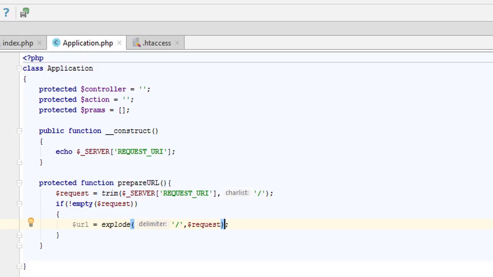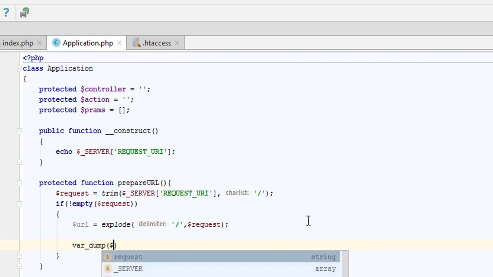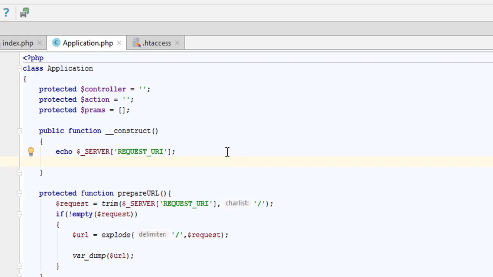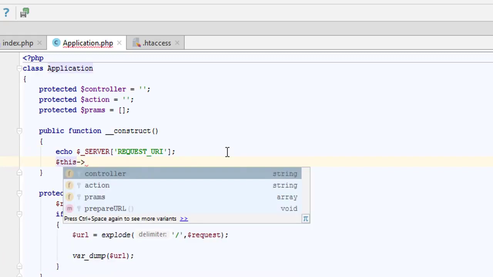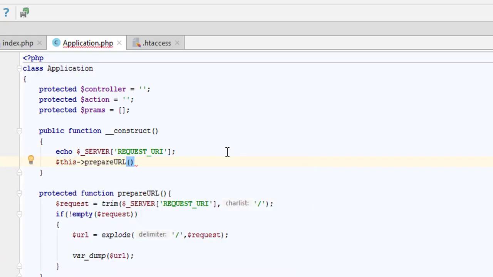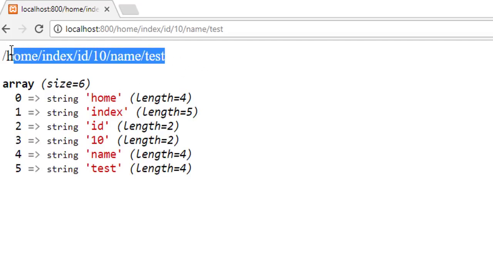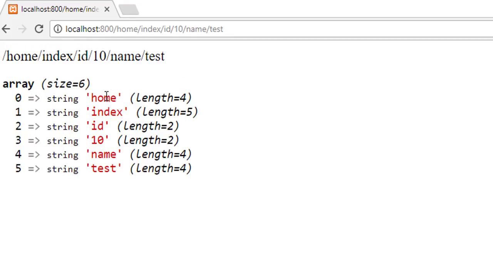So now if I go ahead and run this, if I do var dump URL, right? Definitely I have to call the function here. So I'll say this parse URL, right? Let's see what we have in URL. Let me go to the browser and refresh this. So these are what we have in URL because I exploded the information that I had in the URI. So it becomes home, index, id 10, name, and test, right? So now it's very easy to work with.